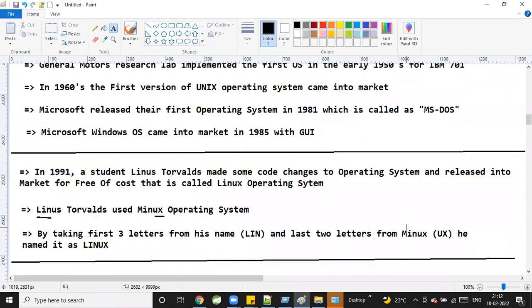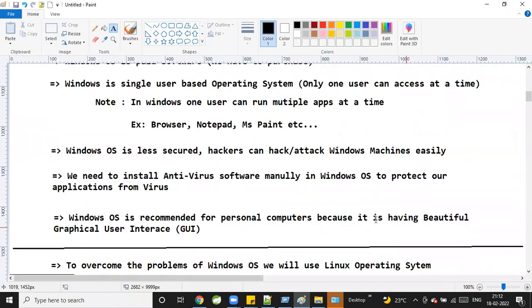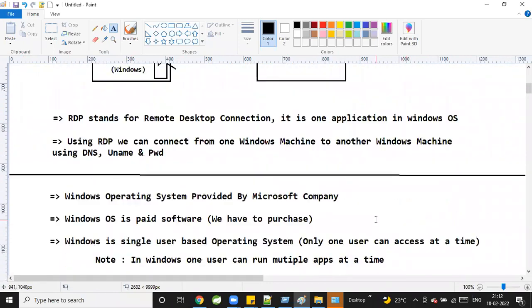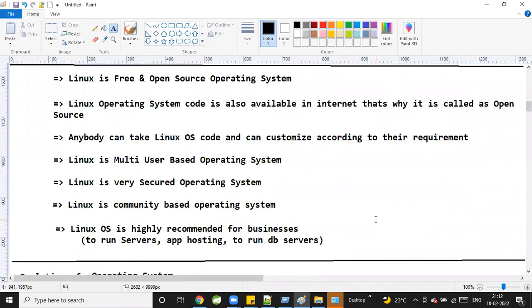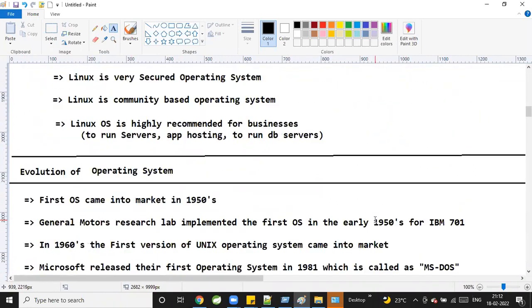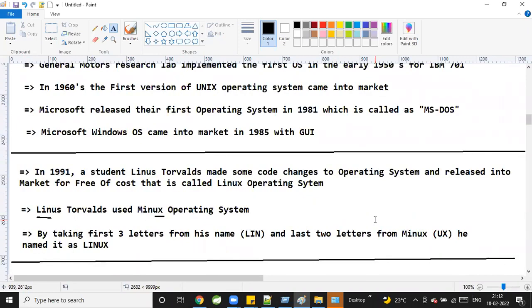Now, what operating systems do we know as of now? Windows is one operating system, Linux is one operating system, iOS is one operating system, Android is one operating system. Windows, Linux, Unix, Android, iOS, these all are called operating systems. By using these operating systems, we are communicating with the hardware components of the computer.